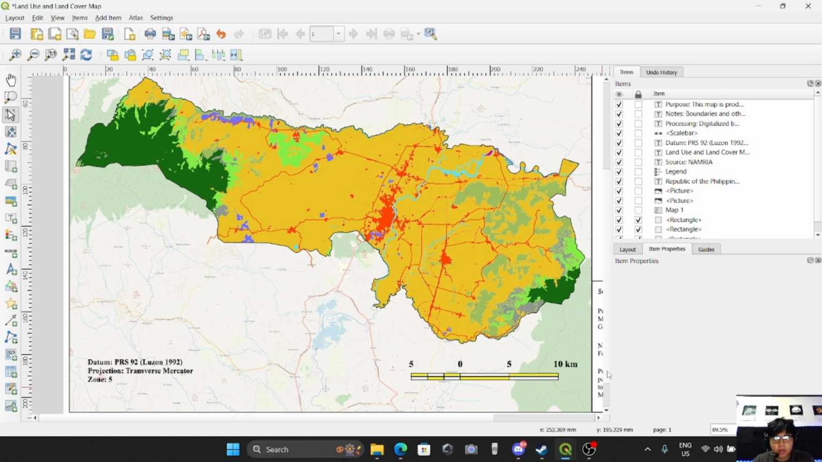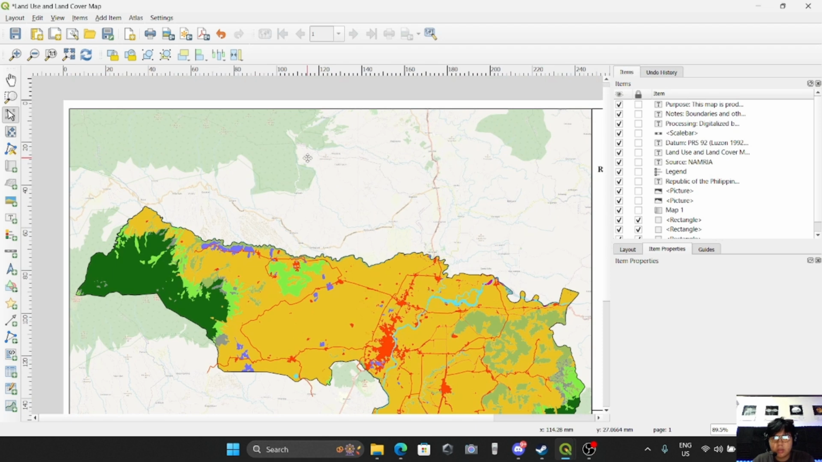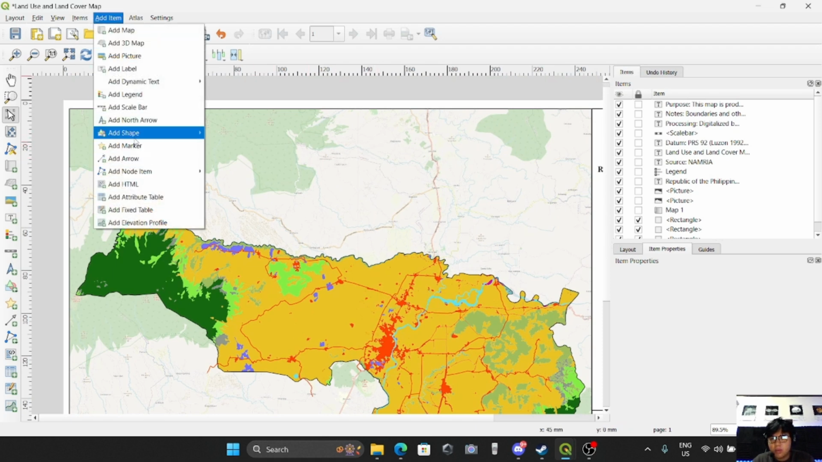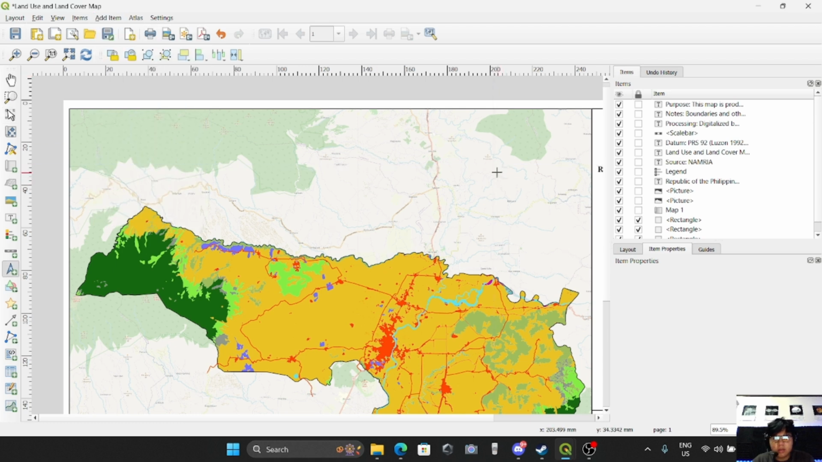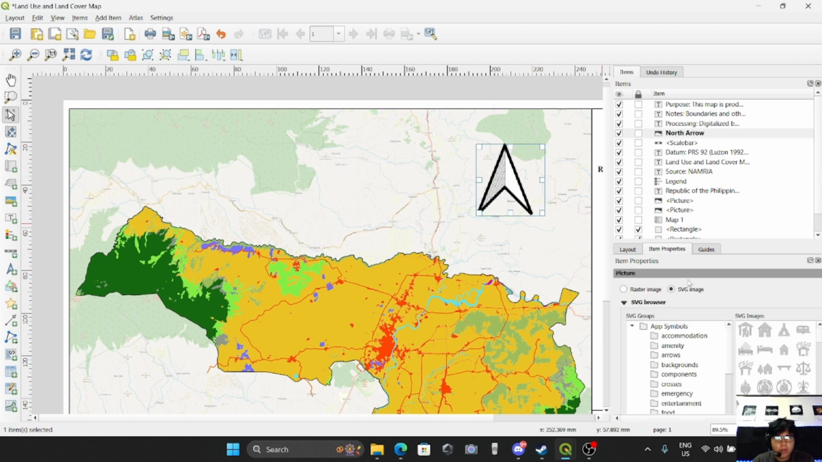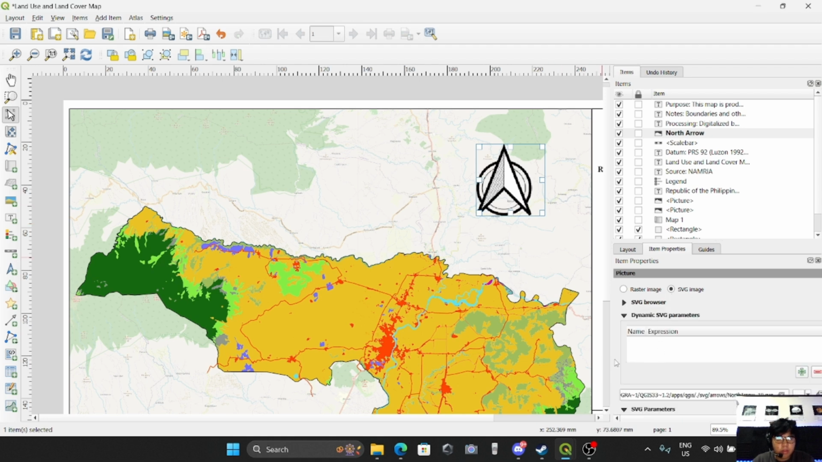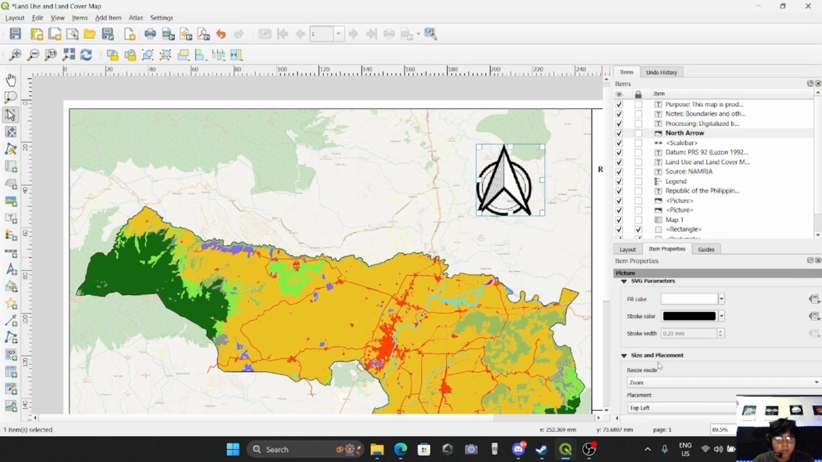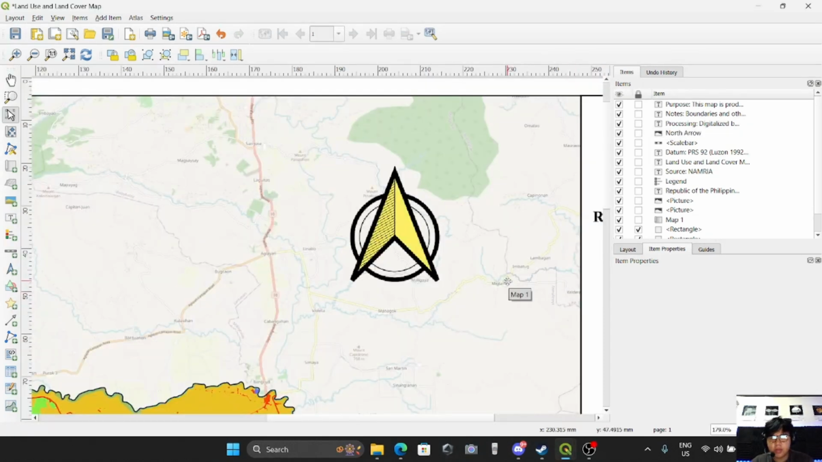So the next thing to add is actually our north arrow. So I think this will be the last thing to add. So I'll just click add item and add north arrow. So in here, I want a new style, which is this one. I like this one. And I'll just make this presentable. Okay, so this is quite presentable already.